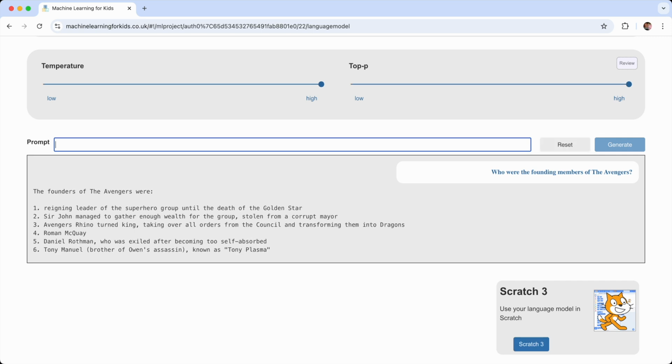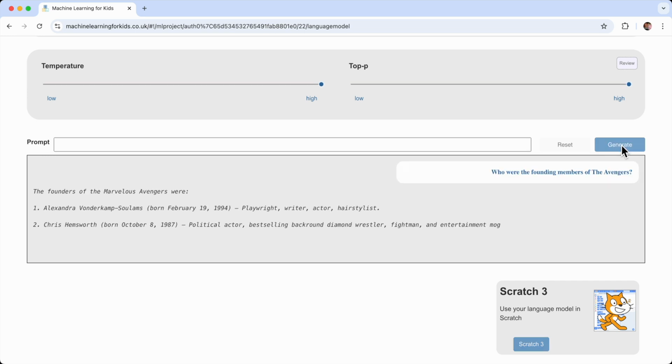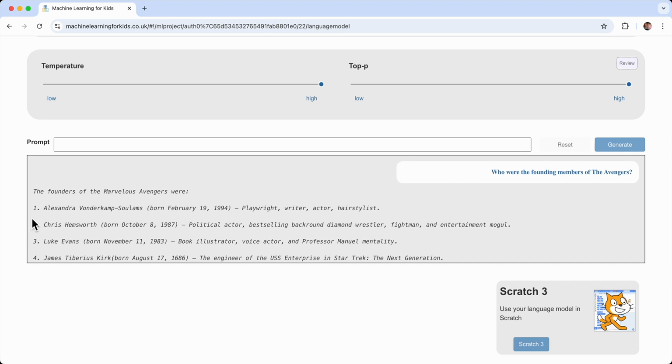That's pretty terrible. Let me try that again. I'm going to reset the context, start with a new context and try again. Well, that's interesting to see Chris Hemsworth come up, James Tiberius Kirk. So it's being creative, but it's getting really far off track.